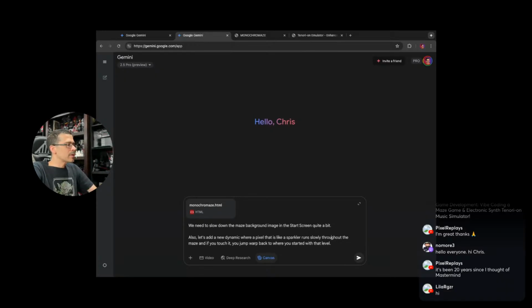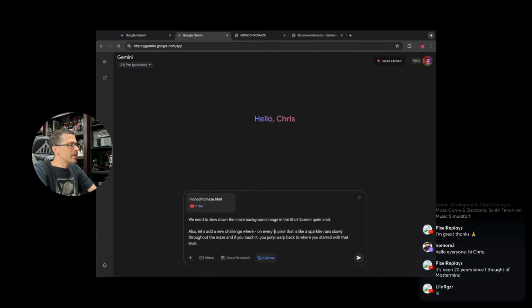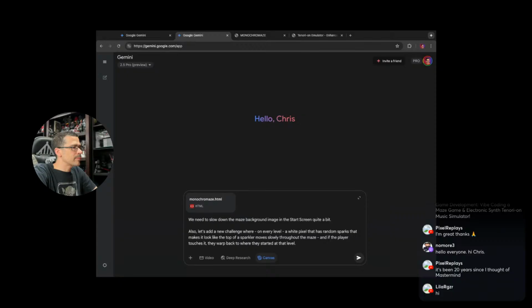A new game mechanic, a new challenge where on every level, a white pixel that has random sparks that makes it look like the top of a sparkler moves slowly throughout the maze, and if the player touches it, they warp back to where they started at that level. Okay. Good enough? Okay, let's try it.